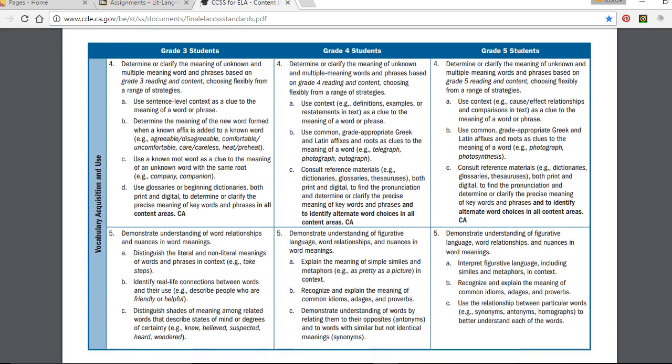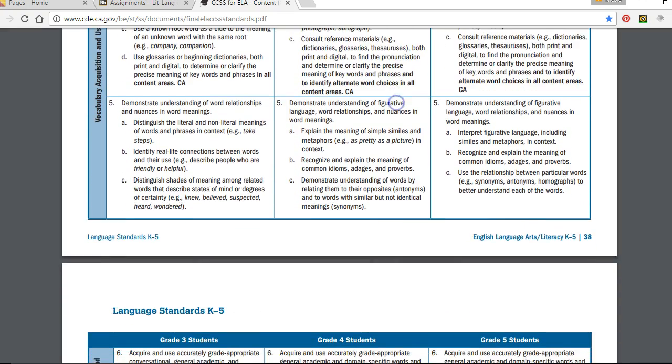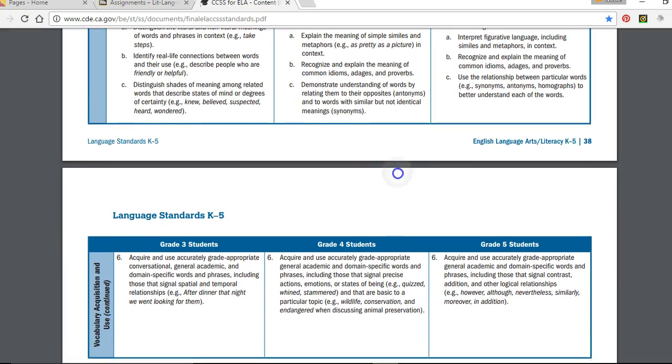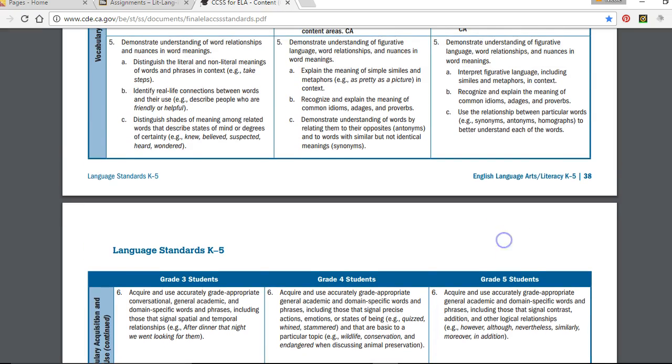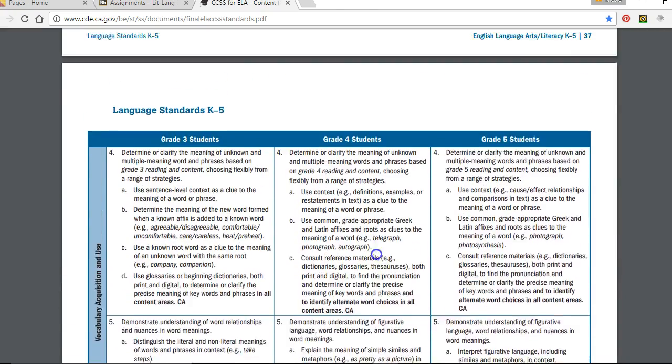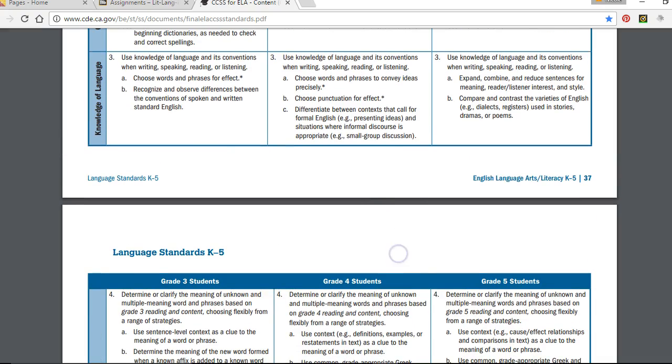You could do figurative language, word relationships, nuances in word meanings. That would be a lot of fun too. Greek and Latin affixes. So it really depends on what words you come up with in your book that you think are important. And come up with a vocabulary lesson that matches the standard. So remember, these are called language standards, and they're found under the writing, speaking, listening. They're kind of tricky to find.